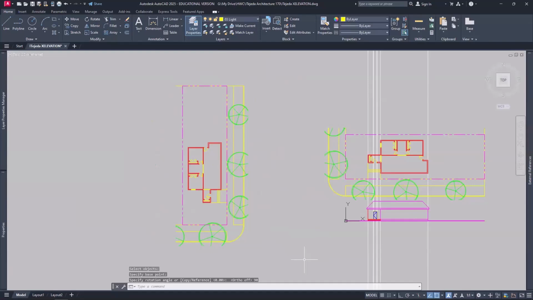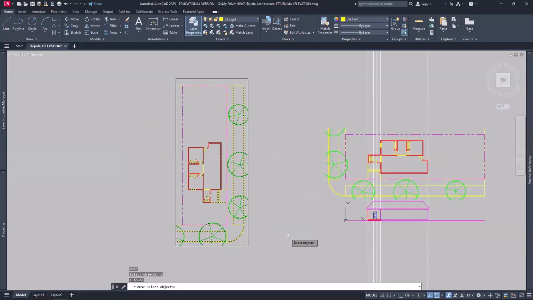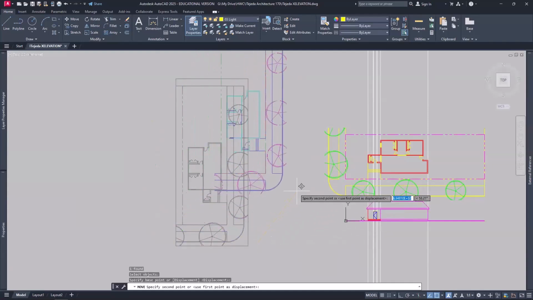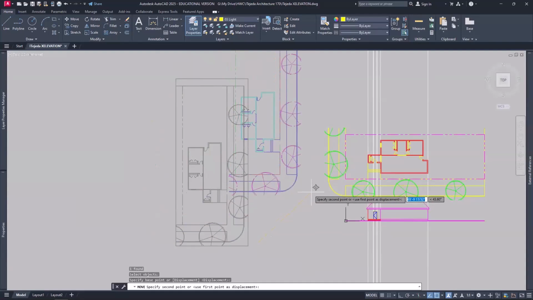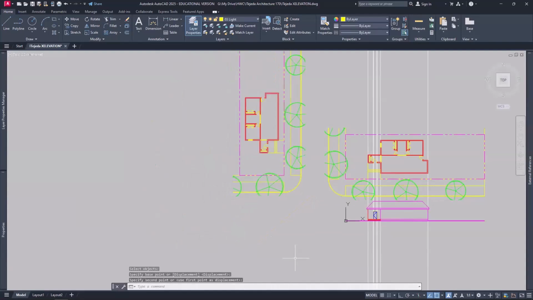And then I'm going to type M, enter. P for previous selected objects. P, enter. No more objects to select, so I'll enter. And I'll move it from here on up, and I'll place it right about there. And then all I have to do is start projecting some lines across and then bring some lines straight down.